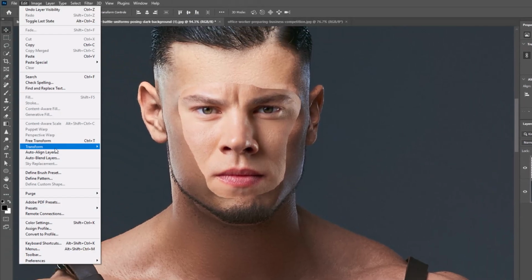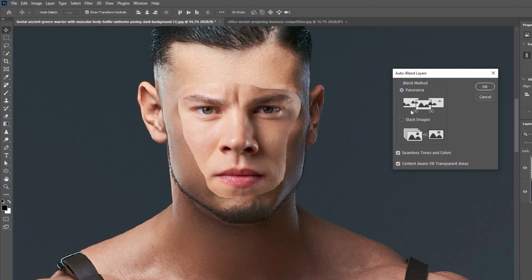Go to Edit menu. Auto Blend Layers. Apply this settings. Then click OK.